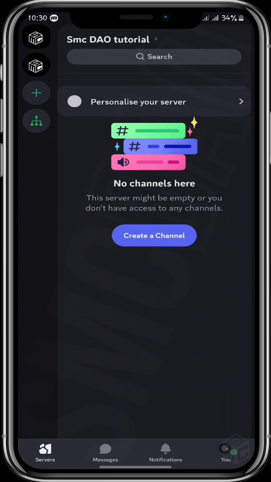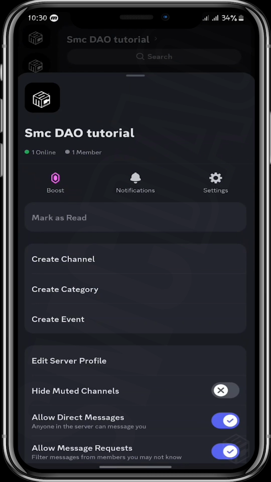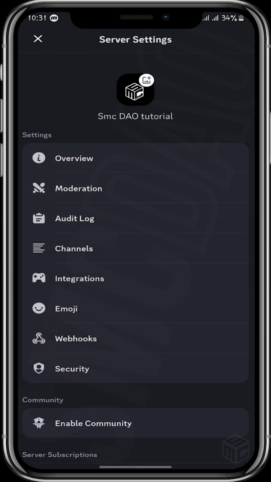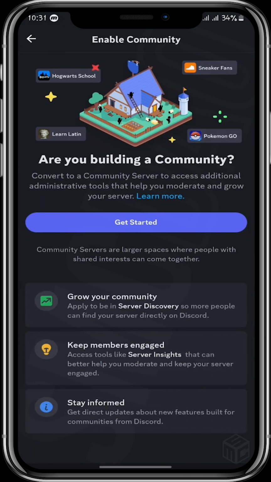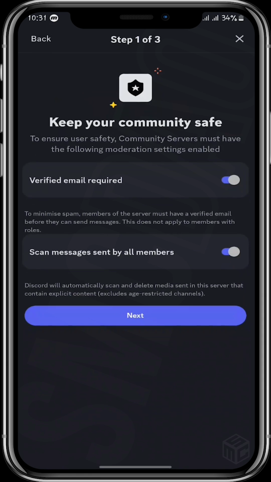So we're going to head over to Discord. We're going to select the server we want to convert. We'll click on the server name at the top of the screen, and a pop-up menu is going to appear. We'll go to the settings and we'll scroll down to enable community, after which we'll click on the get started button. There are 3 steps to completing this process.